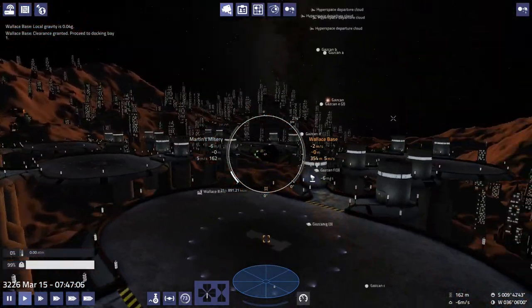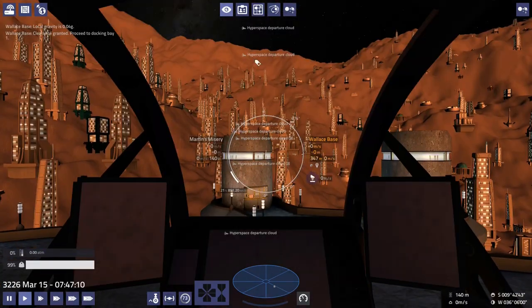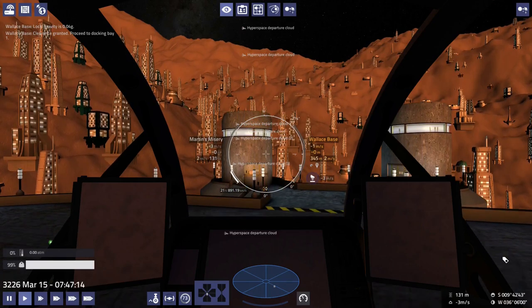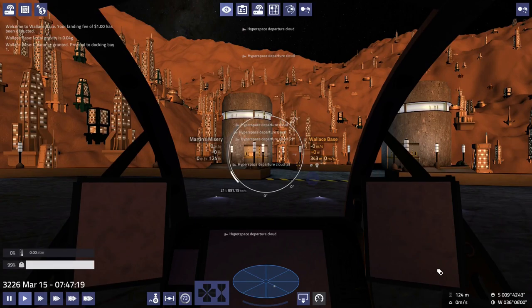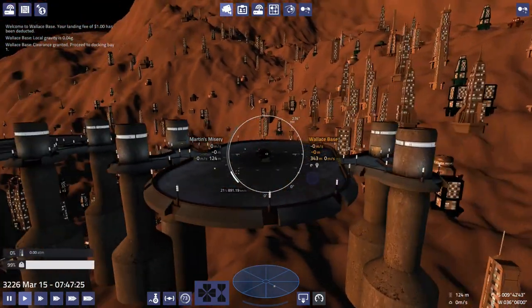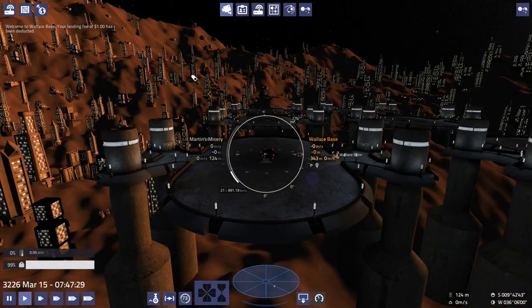Landing on them can be kind of interesting because you'll find that sometimes the pads have clipped into the side of the mountain, which is not good, but yeah. It's still neat to land here. I like this. I look at all these buildings and they're all built into the side of the mountain. I like it.